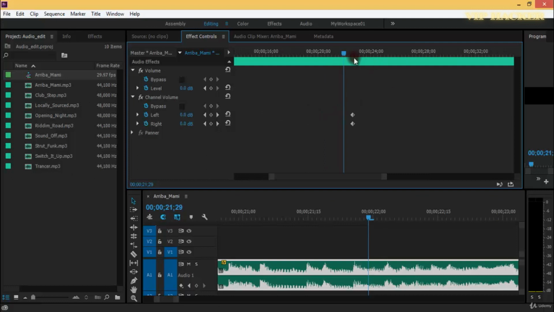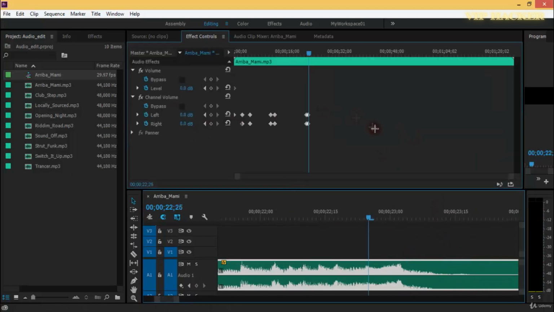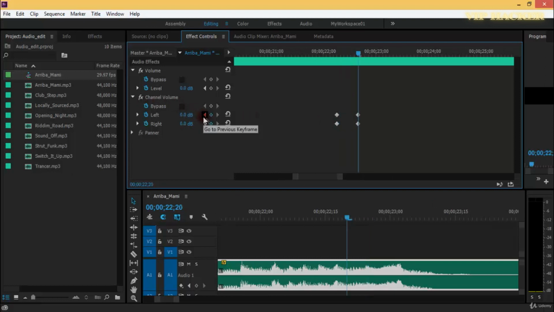Till here it would play on both the channels, and at this point I want it from my left channel. So what I do, in order to get only the left channel, is make this minus 150, and here I make this 0, and I make this minus 150.